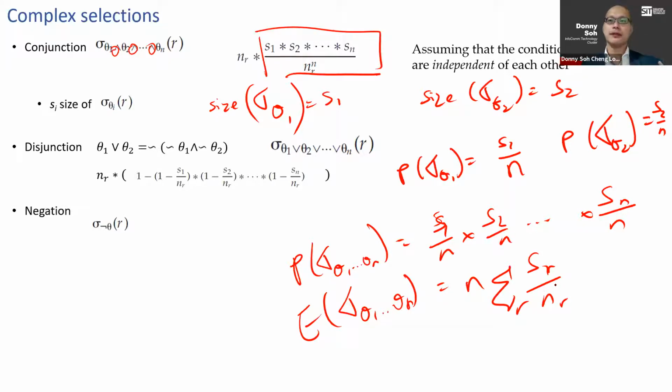Sorry, I should have R here. Did I make a mistake? Is it R here? Okay. So R should be here as I equals to R. To be exact, then I will be here. Yeah, like that. This is correct. So this is going to be the expected number of tuples that is going to be returned.